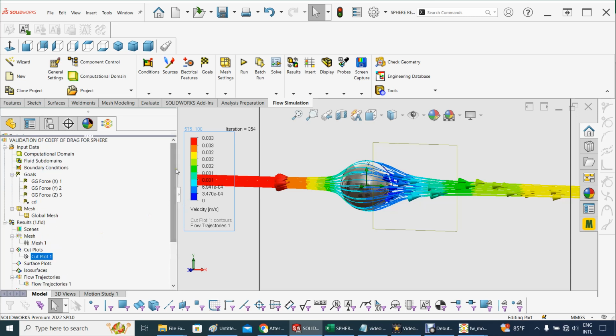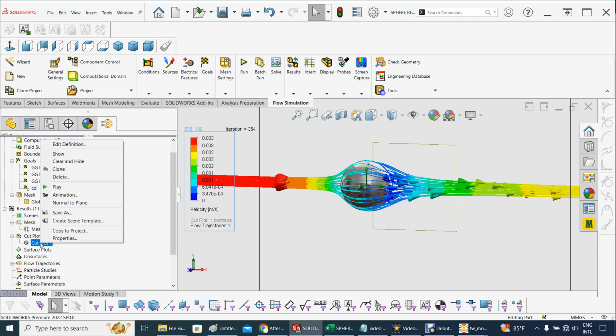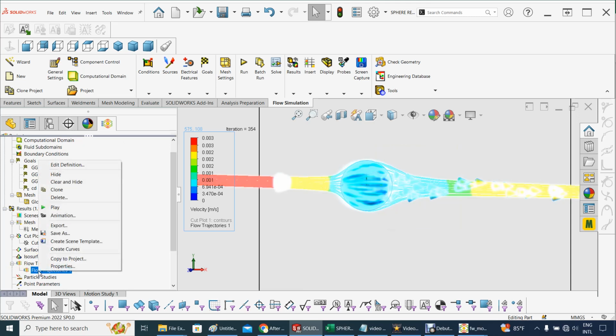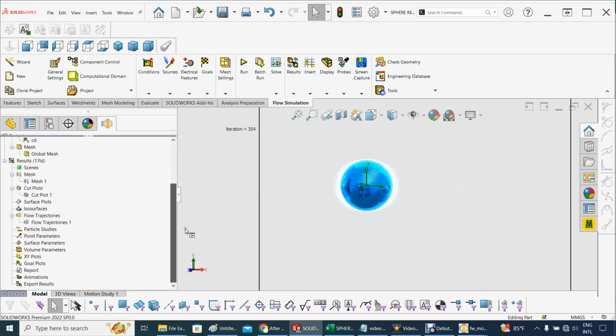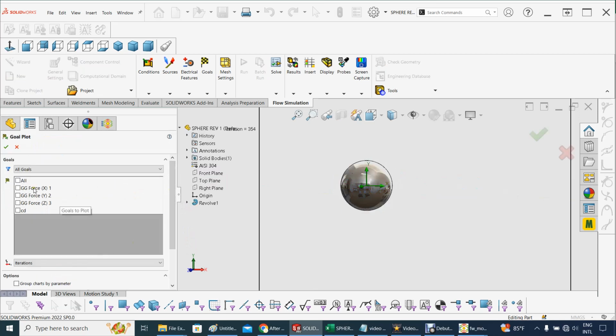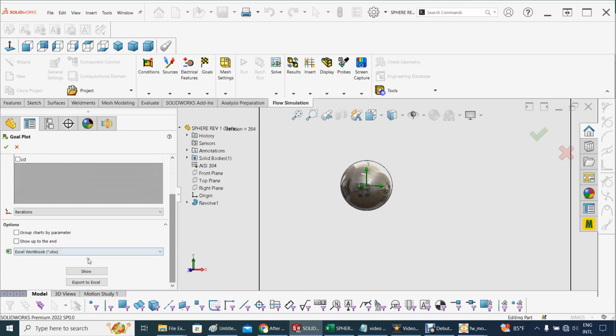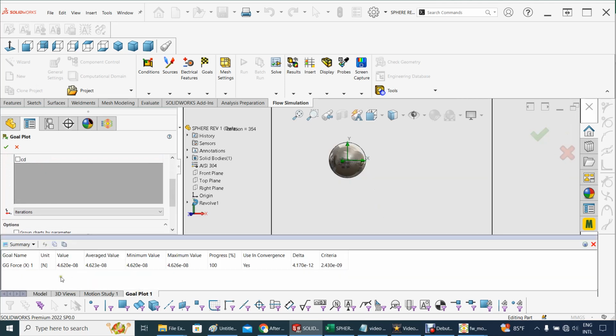Looks good. So now let's do the goals here. Let me hide everything here, the flow trajectory, let me hide that. And on goals, last one, let's insert goals. What I'm really interested in is the global X. Let's say show, and it's right there. I got the force actually, and the CD definitely.